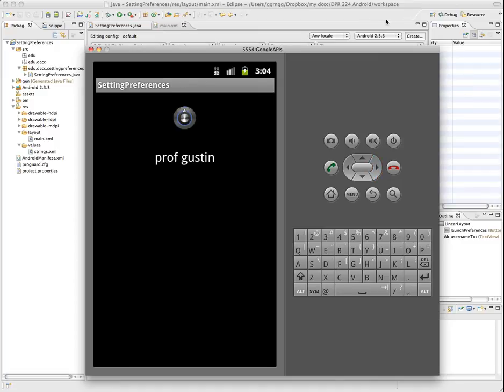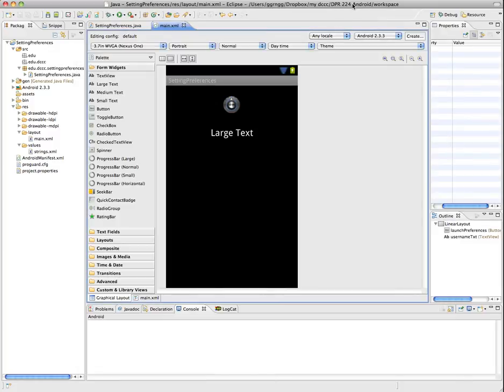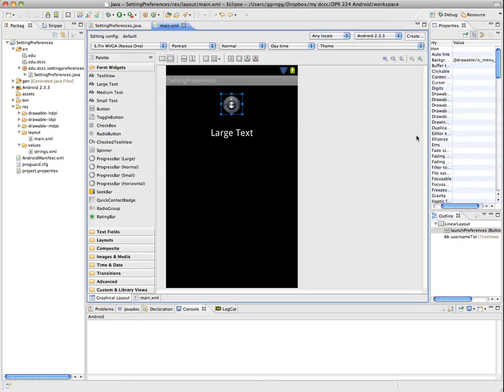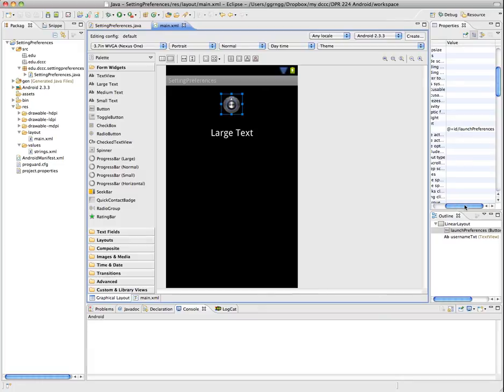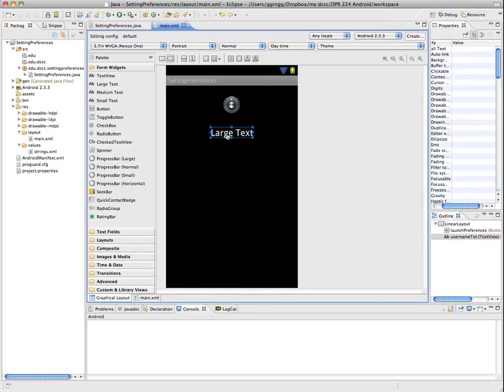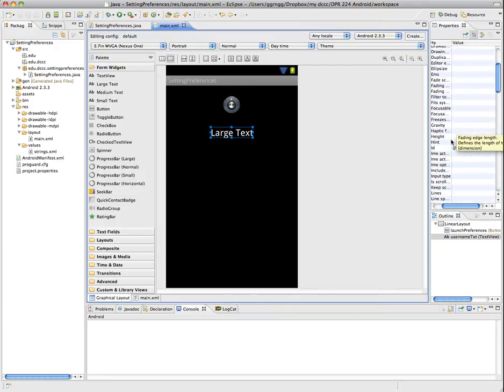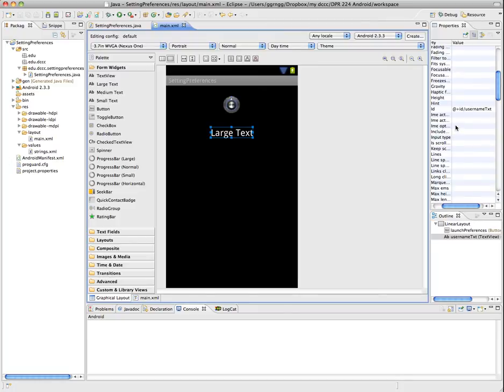So to get started, I'm going to go back into the files and I'm going to show you the setup that I have so far. In my layout, I just have a button, and my button is called Launch Preferences. So we'll be referencing that in our Java code. And my text view, where the result of our shared preferences is going to go, is called username txt.